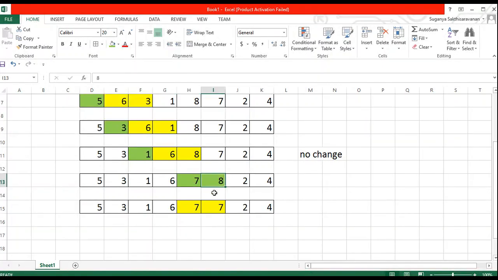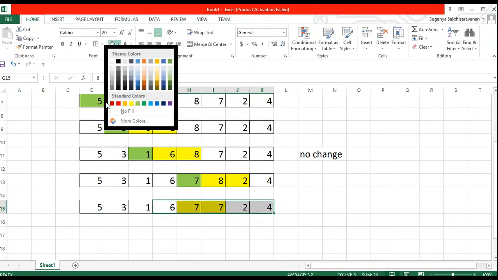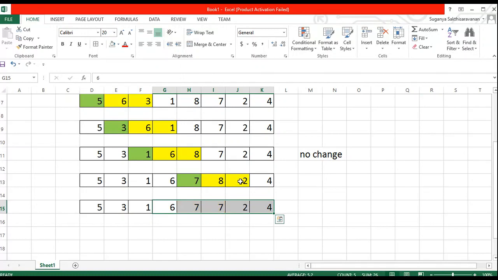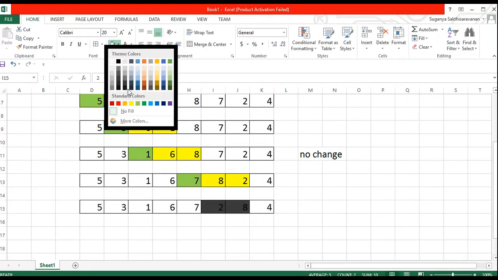After this, again, let me take the next two elements. For the next two elements, I'll check whether 8 is less than 2. No, it is not less than 2. So what happened? 2 comes here and 8 goes here. So right now the swap is done between these two values.